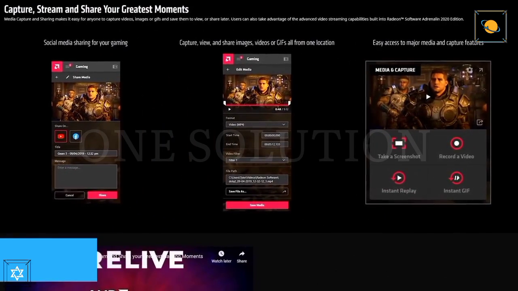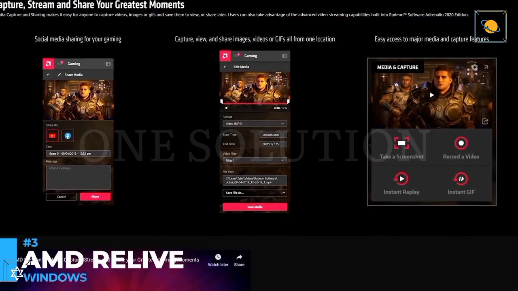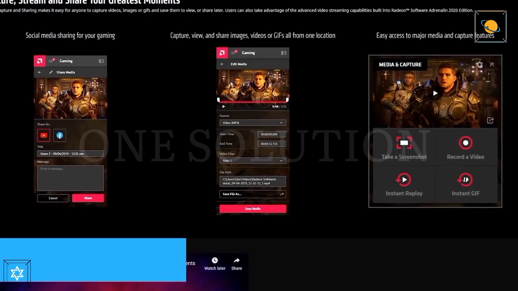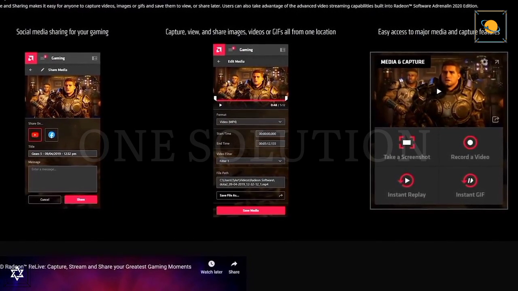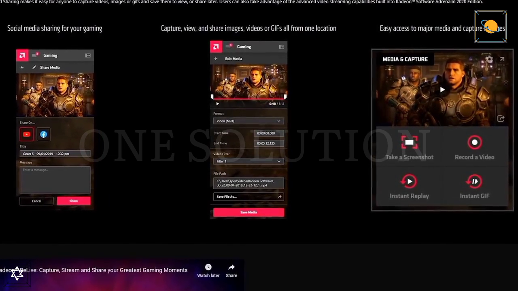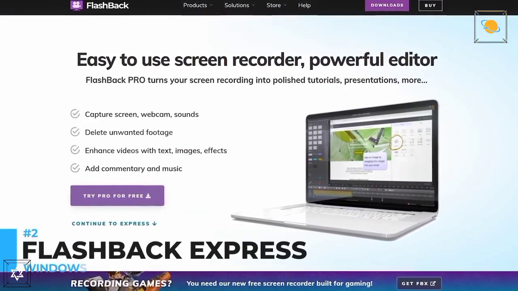Also coming in at number 3 is AMD Relive. If your PC has an AMD Radeon graphics card, their Relive software may already be installed. The features are similar to Shadowplay for recording and broadcasting live, but unlike Shadowplay, Relive does not support OpenGL games at this time. And coming in at number 2 is Flashback Express.